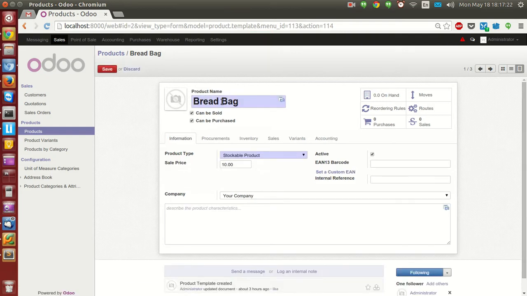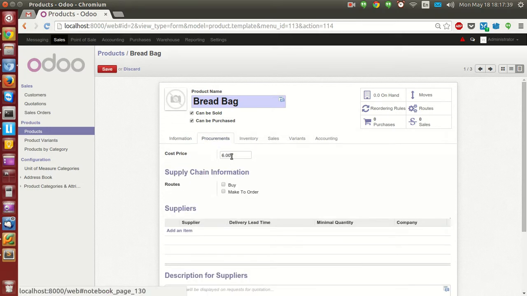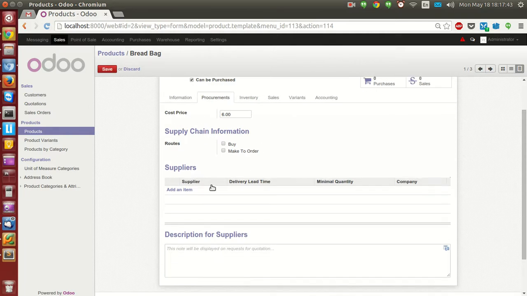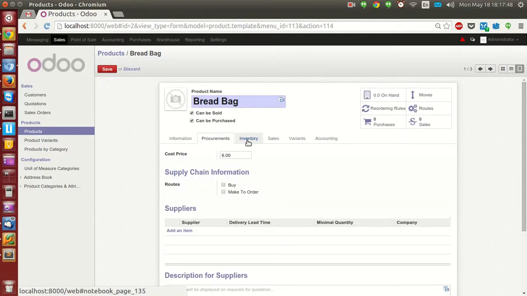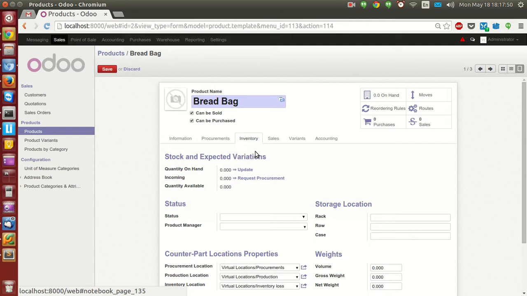See, the product type that I have set is a stockable product. As we are going to stock this product in our warehouses, we need to set it as a stockable product, and we can define the sales price of this product over here and the cost price in this field. We can also define who the suppliers for this product are, and we can also update the inventory of this product from here directly.